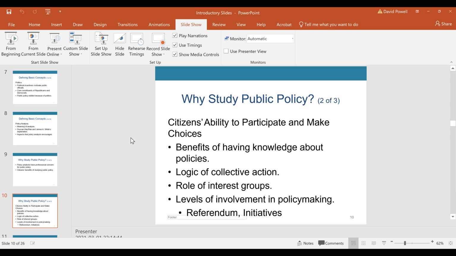But we know that citizens are involved in the policy-making process, and they benefit from that involvement. They benefit from learning more about public policies because it allows them to even better participate and become more active in the policy process. Citizens participate in the policy process in a variety of different ways.